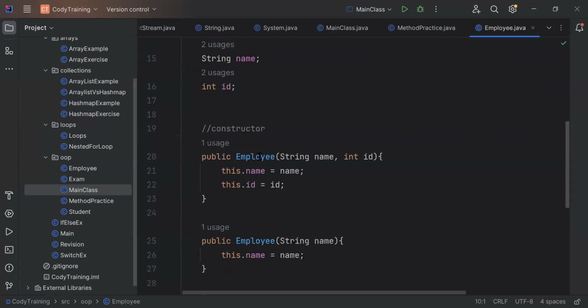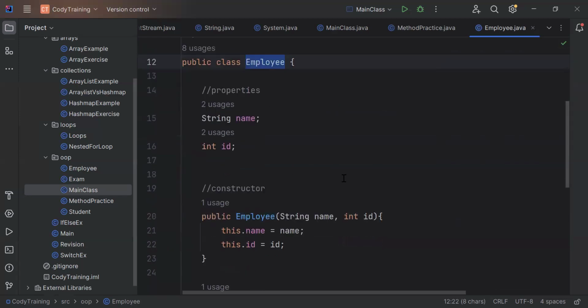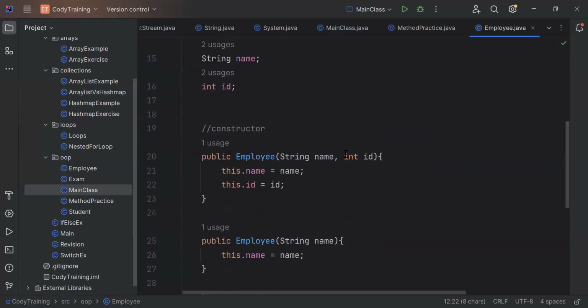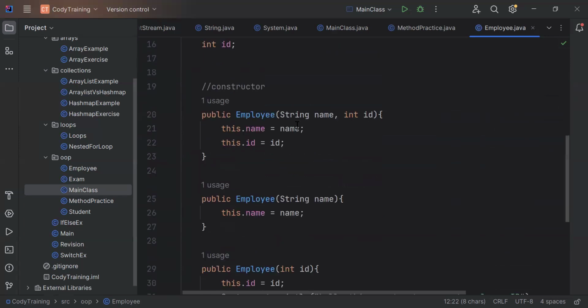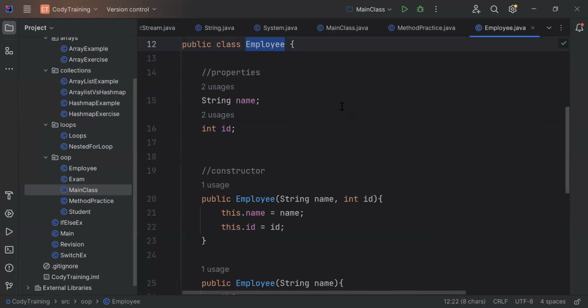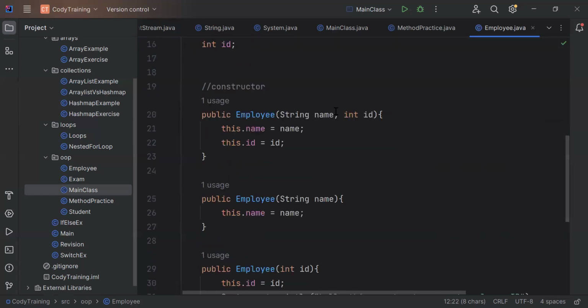All of them have the same name, exactly as the class name, but the parameters should be different, either by number of parameters or, if they share the same number, the data types should be different. You cannot make two constructors with the same number and the same data types of parameters. Can you change the parameter name? Same parameter, same data type, but different name? No, it's not going to work.